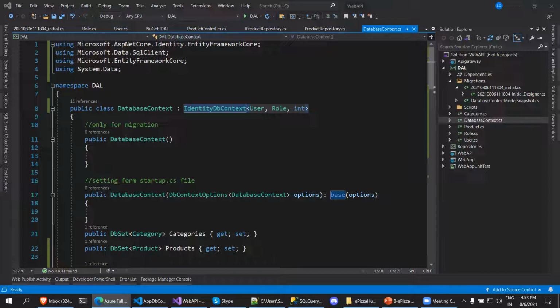Can you set this line, public context, DbContext, IdentityDbContext with user and role identity, this line. IdentityDbContext is a built-in one. Now please share this line. You copy and paste only this section.